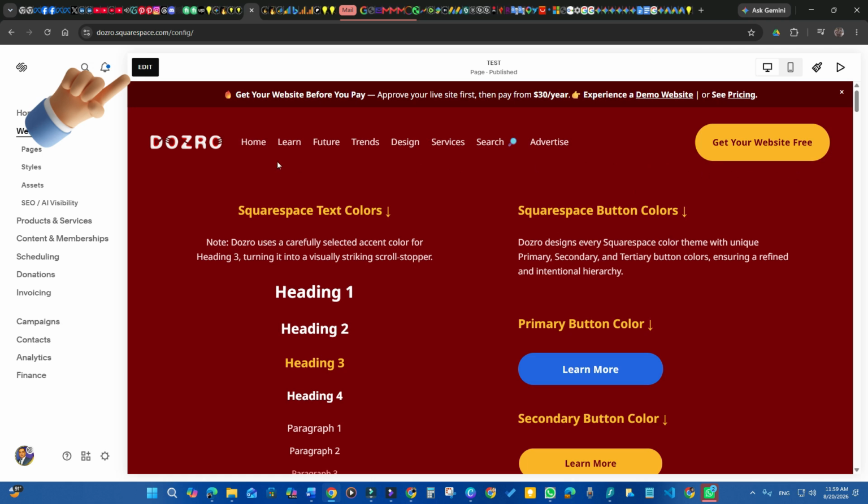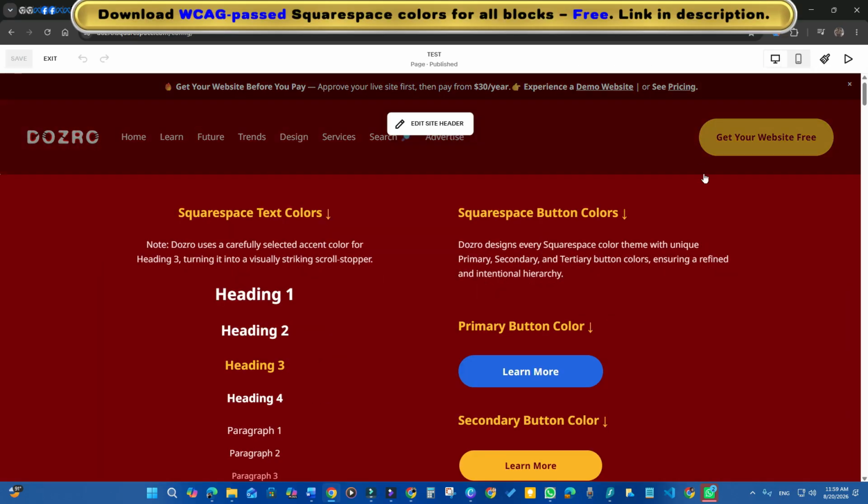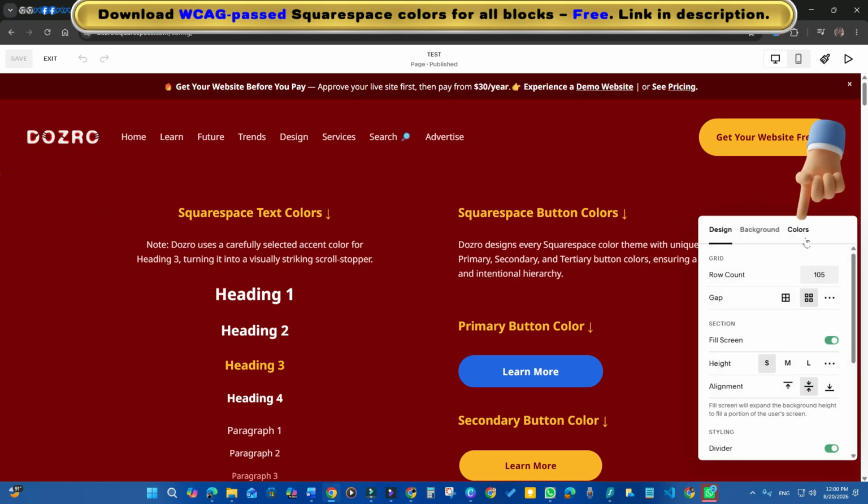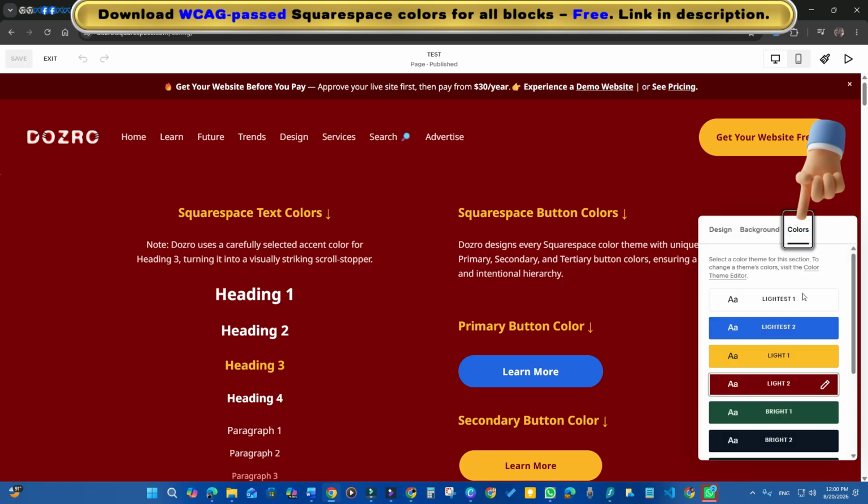To change announcement bar colors, open your page in the Squarespace editor and click Edit in the top left corner. Hover over on top right of section and click Edit section. In the pop-up panel, click on the Colors tab. Select and apply one of the 10 available color themes.